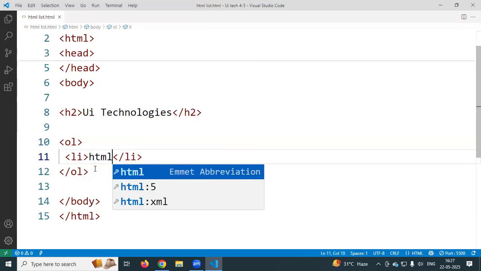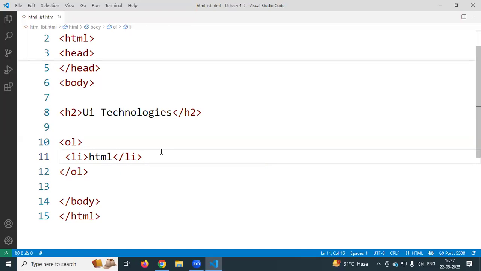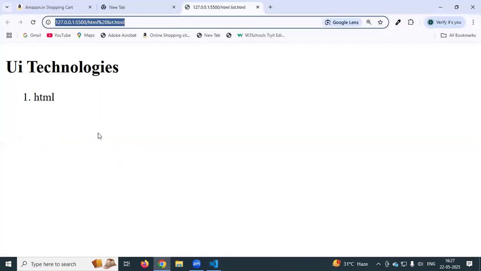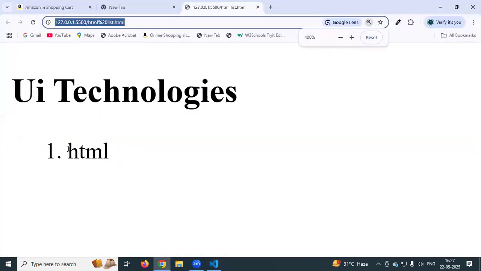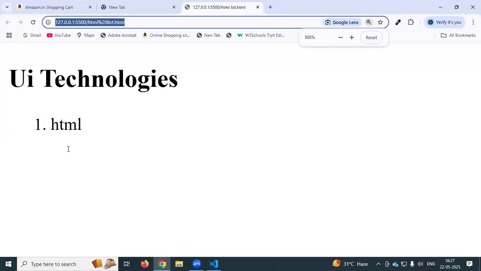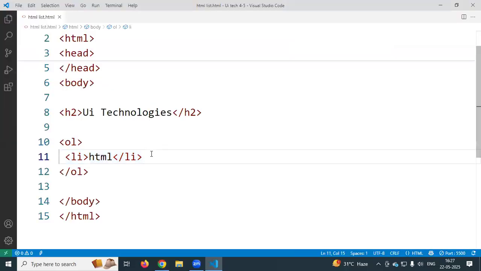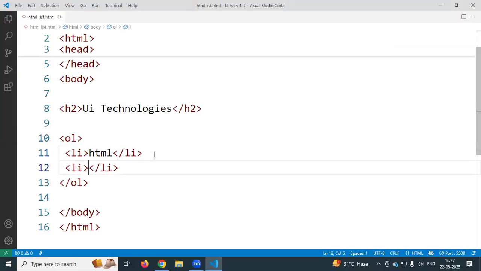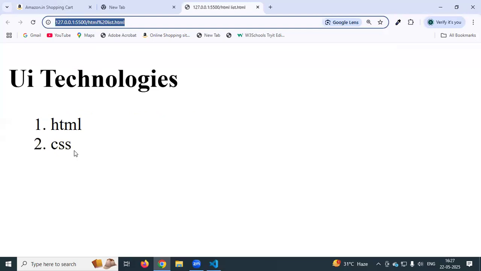See, just as I said, in HTML the number is added on the web page. Before, the list item had no number. I did not add it. The number is added automatically. Next, the LI opening tag is there, the LI closing tag is there. Then CSS. Save the program and check it. The item is added.